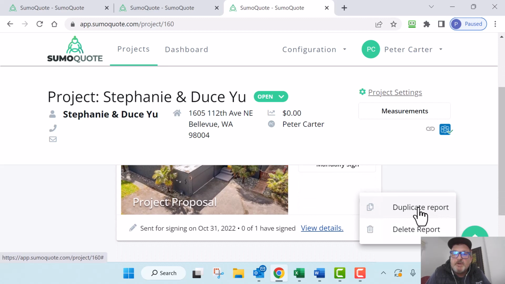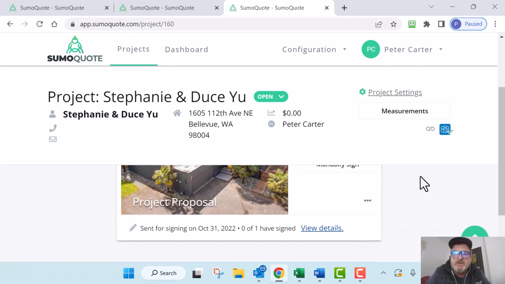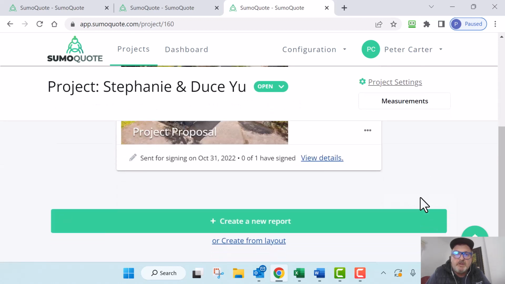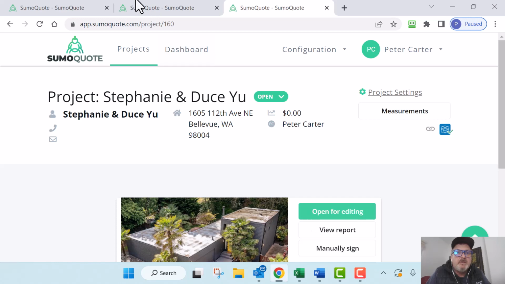Oh yeah, if you want to make a duplicate of that report, you can do it here. And again, it's another opportunity to delete it if it's just something that was never run. And then down the bottom here, you can create a new report if you just want to start fresh with this customer. So just a little bit different on how it's laid out.